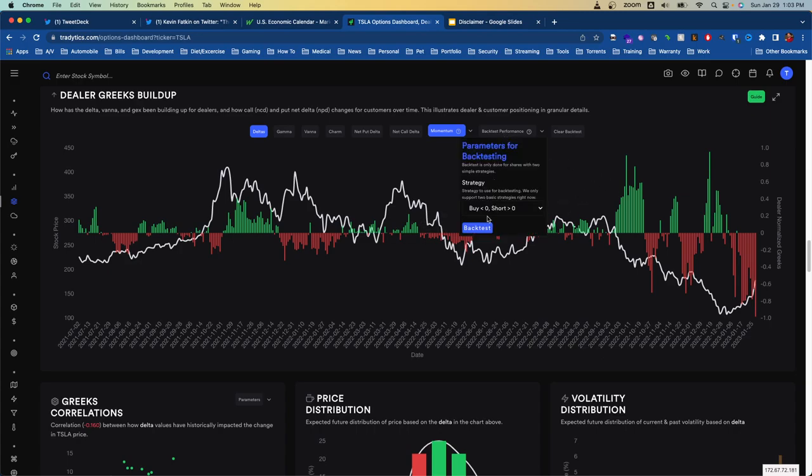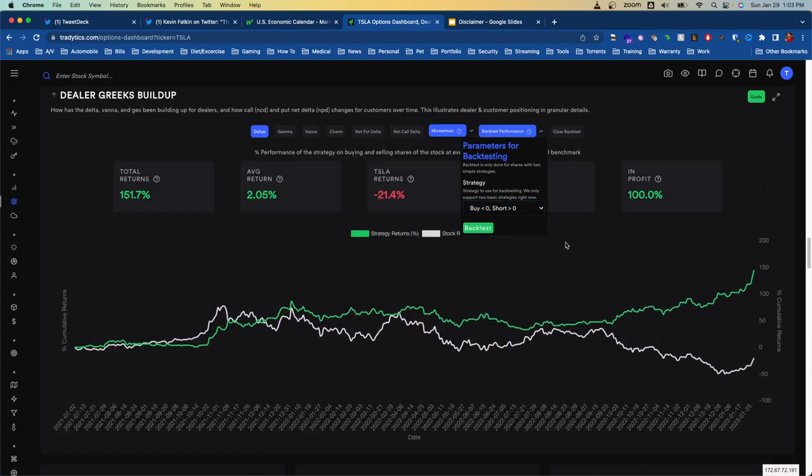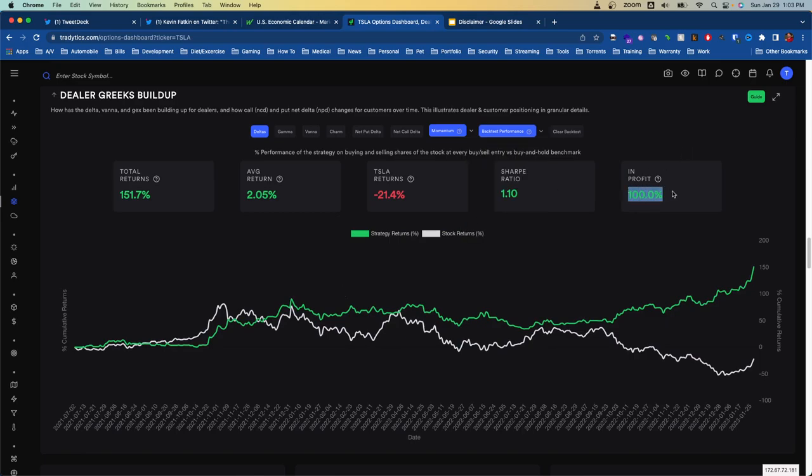And so if we backtest this, exactly what I said: when dealers are long, we're short, and when dealers are short, we're long. You can actually see you stay in profit 100% of the time, which is amazing. And this goes all the way back to July 2nd, 2021. We can see we would have had 151.7% gains with an average return of 2%. That means when we flip from long to short, we would make roughly 2% on these shares.